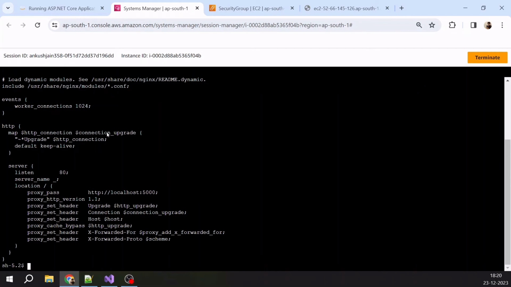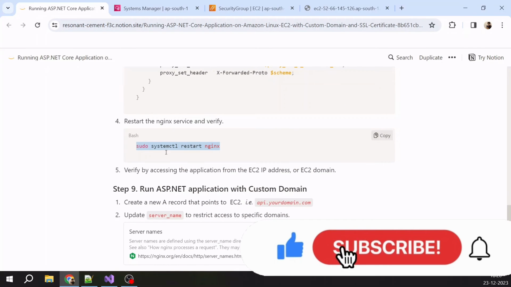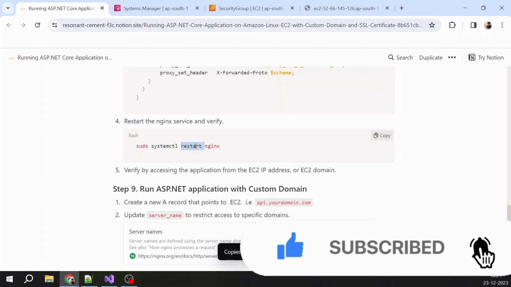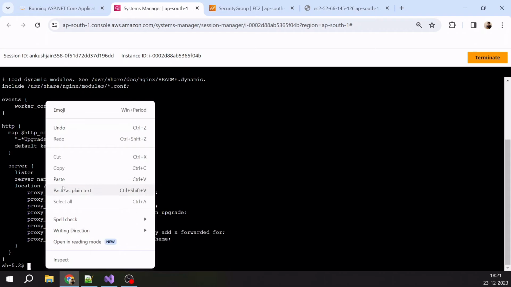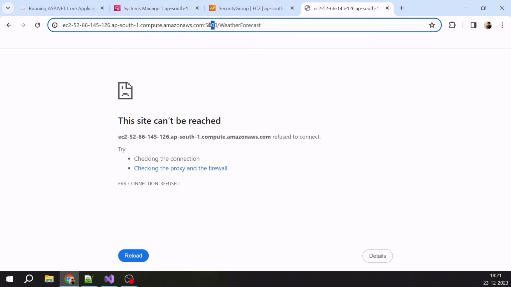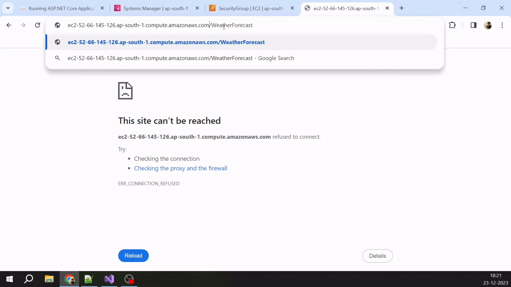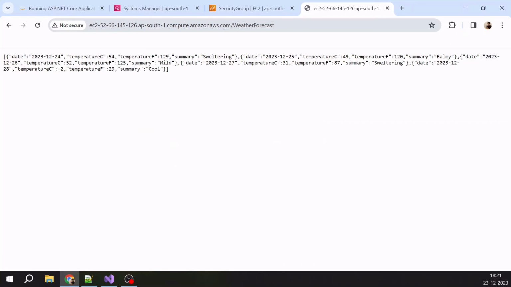So you can see the content has been copied successfully, and I think I just have to restart our Nginx server. So we'll use a similar command, but instead of start, we are using restart. So I will run this. Okay, Nginx is restarted. Instead of using 5000, I guess I have to remove it and directly run this weather forecast. So it should work, and it is working.